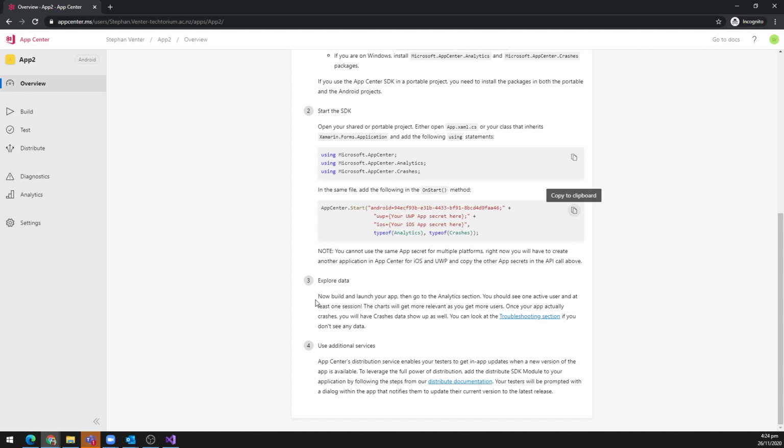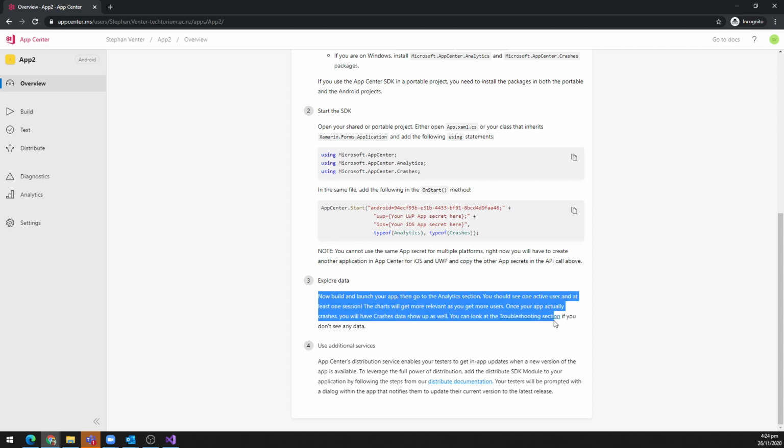Now we just need to build and launch our application. It will show some analytics, and once your app crashes, it will actually show the crash data there. But what we're going to do is on that button click, we're going to create an example crash, like a test crash, to see if it comes through on the emulator.